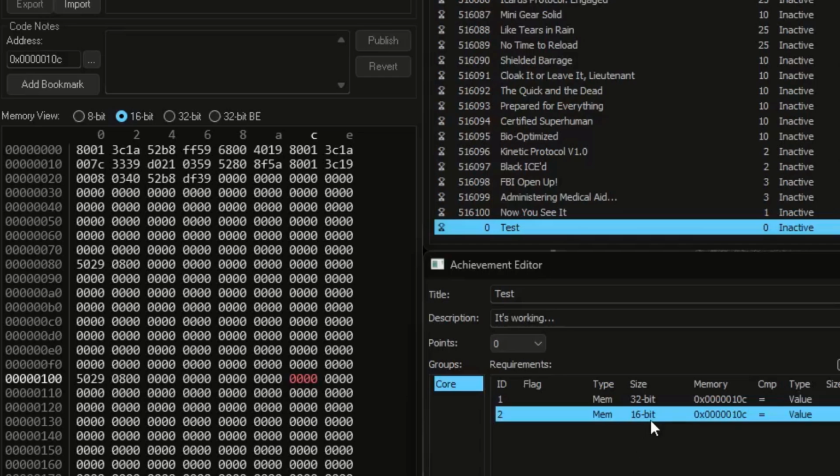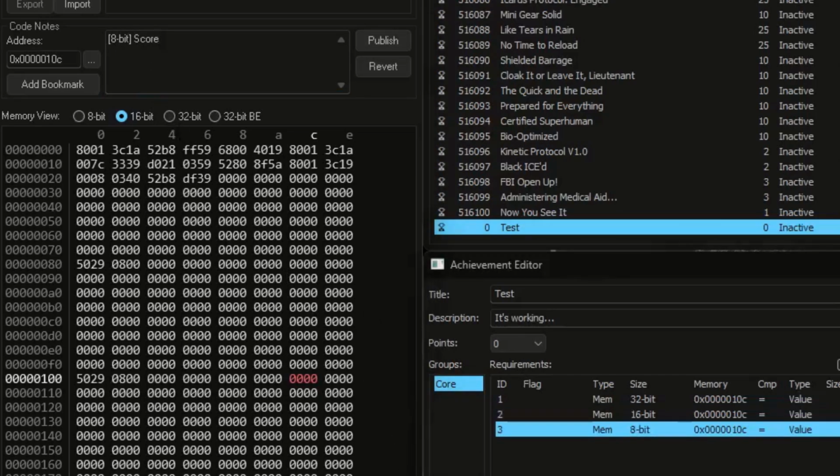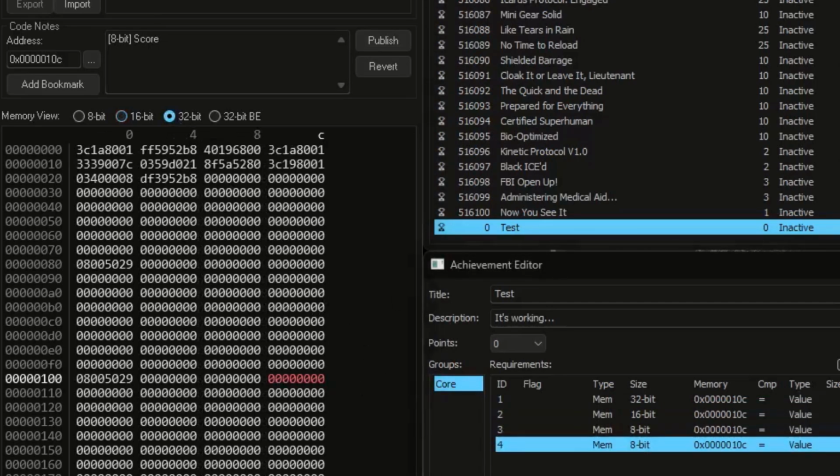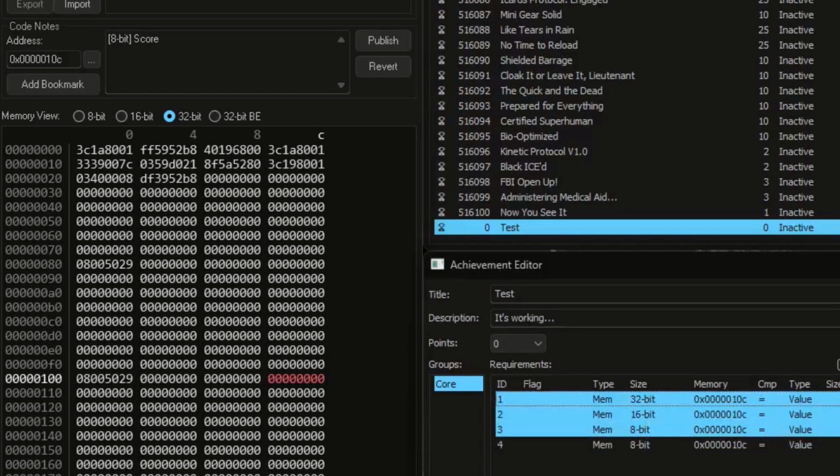Now, there's a way to override that behavior, simply by using a code node. For example, I can type something like 8-bit in brackets like this, and that node tells the editor to always treat this address as 8-bit, no matter what memory view mode I'm in. So, setting the size is important. Let's move on to Bitflags.